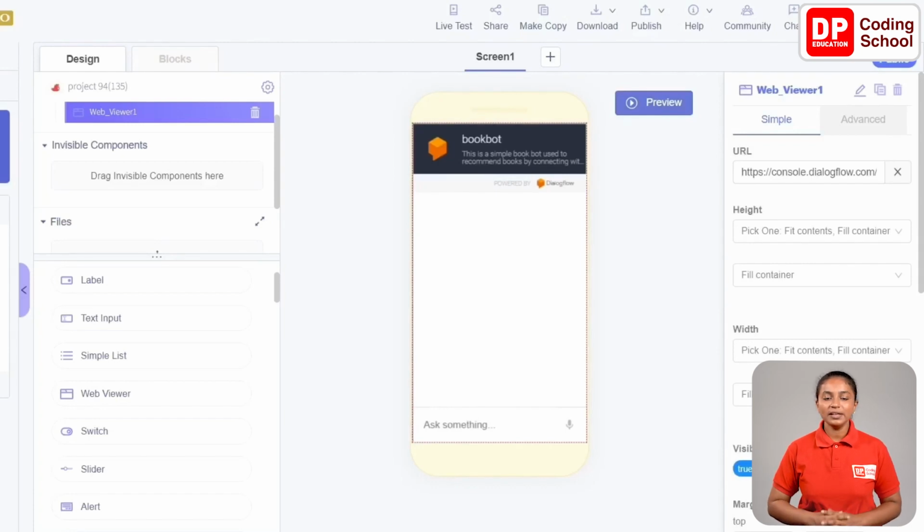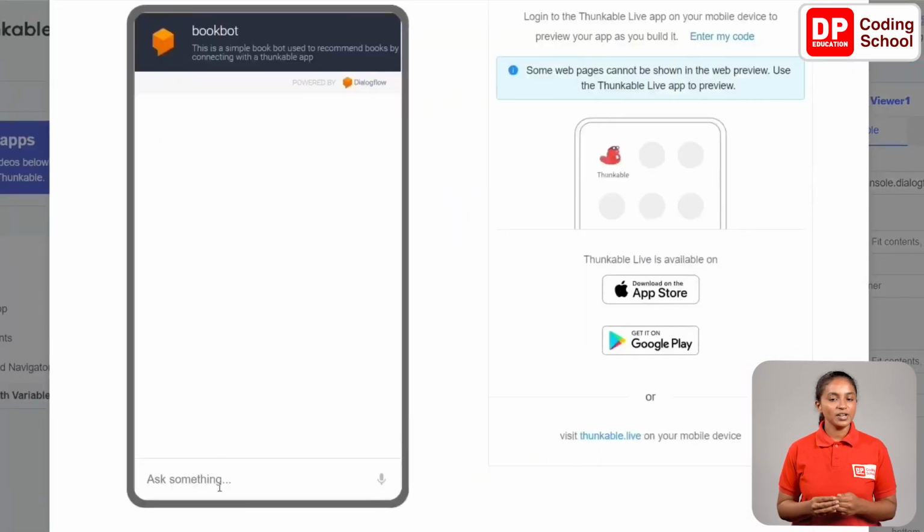We don't need any code for this project. Now we have completed the creation of the BookBot app. You can live test the app and check it out for yourself.